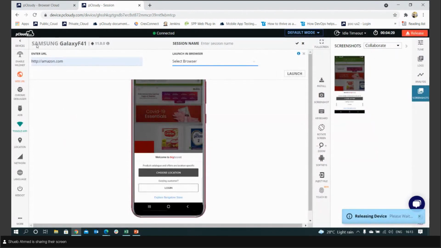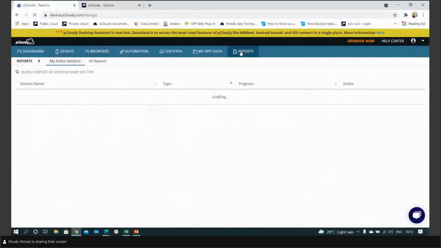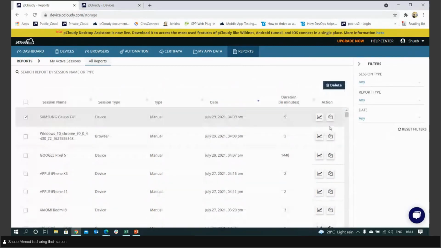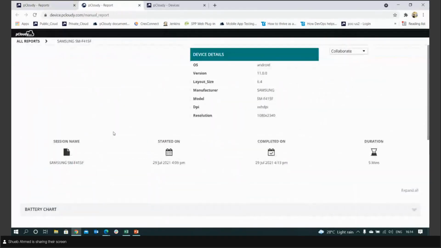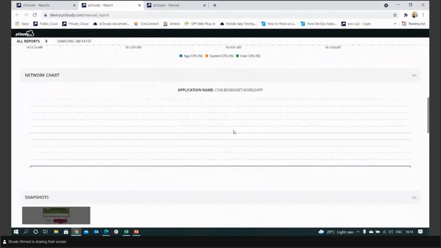Once the devices are released, we can monitor the reports, right? To access the reports, you can simply go to the report section, and in the all report section, you will start seeing all the various different reports for your previous sessions, be it for manual testing or automation testing. So this is the device which you had used. You can quickly view the report. The report will look something like this, wherein you have all the device level metrics, session details, started, completion, total duration, and all the metrics which I showcased, right?